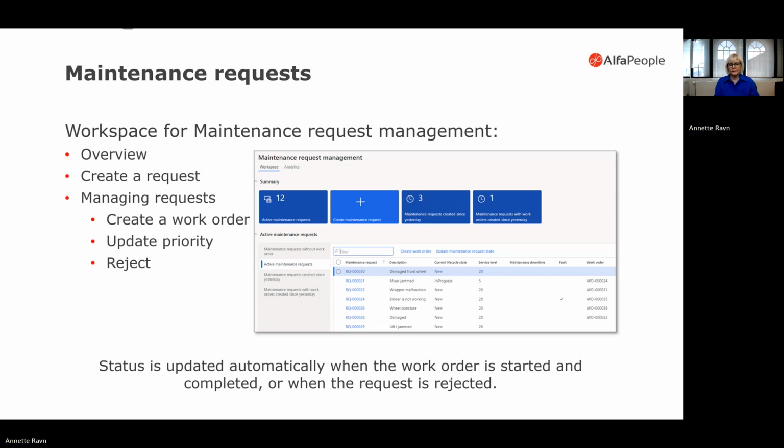The request is a substitute for post-it notes, where the people that observe problems or request something that needs to be done on the assets can register this in a systematic and structured way. But it's always up to the maintenance manager or the maintenance supervisor to decide if it actually becomes a work order. So a maintenance request is not a work order. It's simply a way of registering a potential problem.